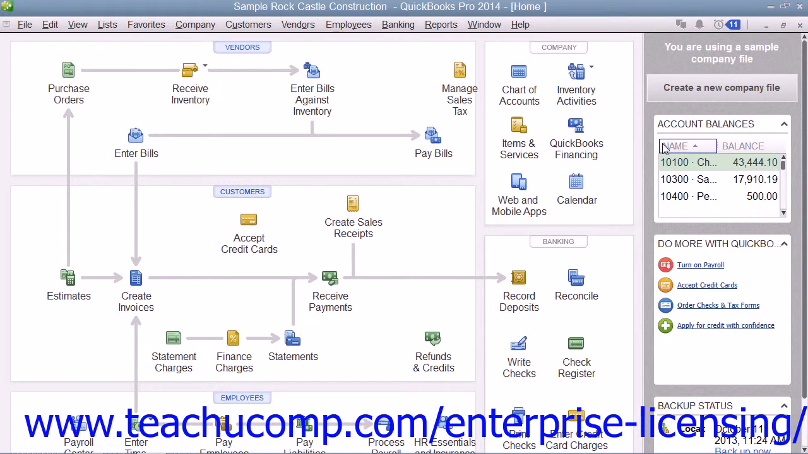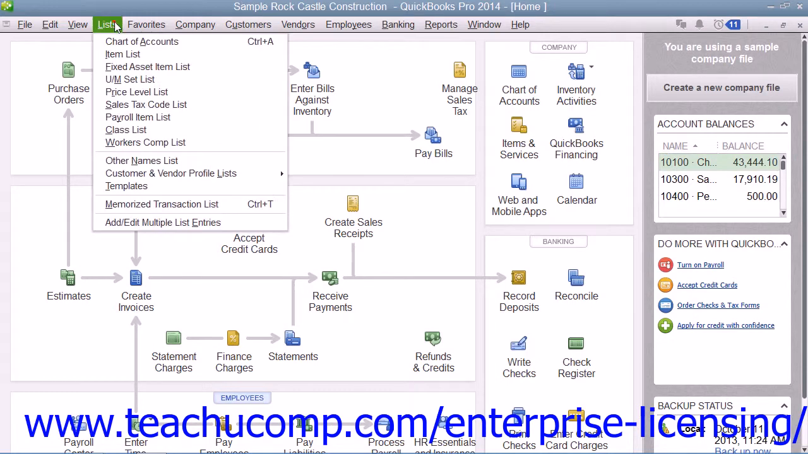Adding custom fields to the item list is a bit different from adding custom fields to the other lists. While we haven't examined working with the item list much, it is an important list within QuickBooks. You place any items that appear in a QuickBooks purchase order, sales receipt, or invoice into the item list. You can access the item list by selecting Lists from the menu bar and then choosing the Item List command.